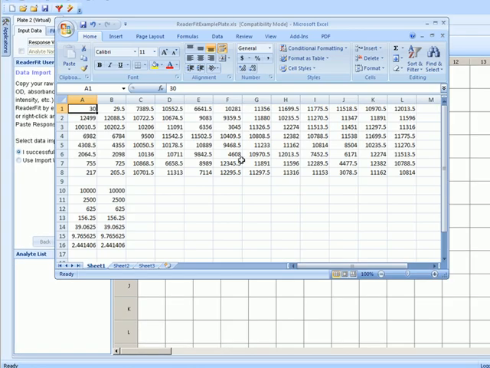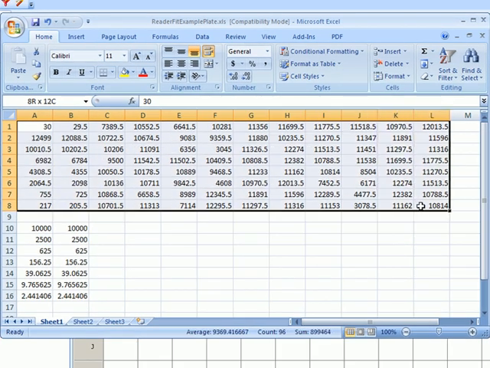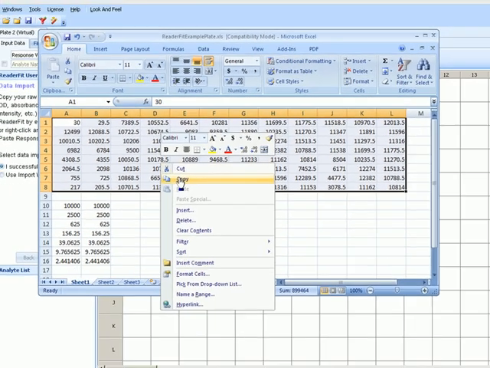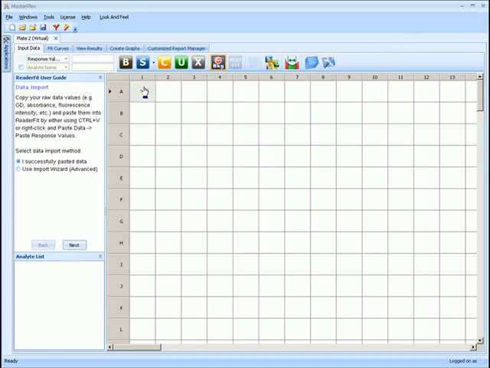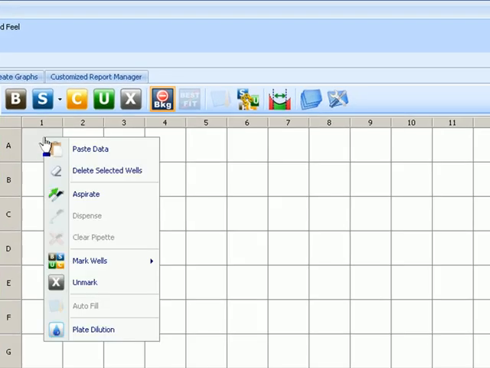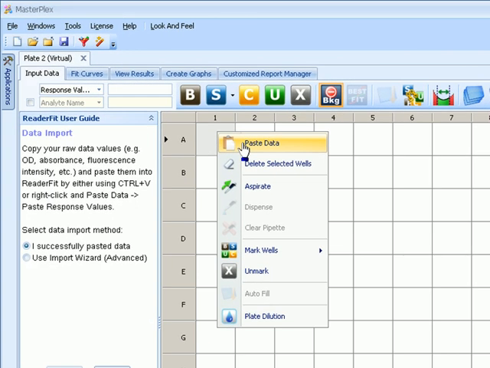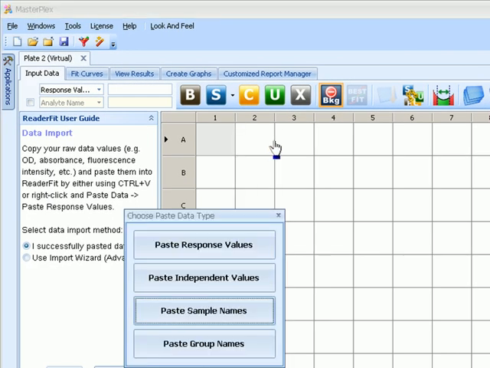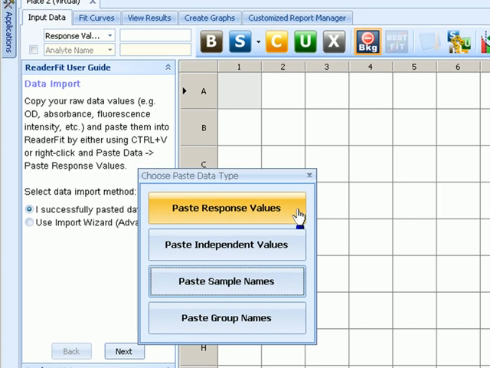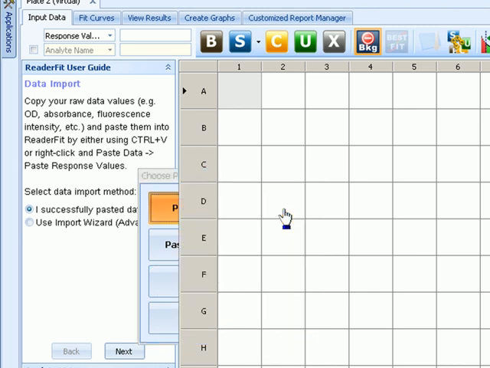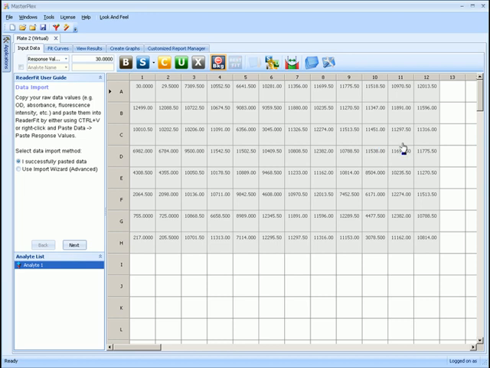So a lot of your data looks like this in Excel. That can be retrieved from any plate reader. This Excel sheet shows a 96 well plate, and to add my data, I'm simply just going to copy and paste it straight into MasterPlex ReaderFit. So I will copy, select the top left well, right click and select paste data. Within paste data, you have 4 options: to paste response values, independent values, sample names, and even group names. In this case, it's our response values from our plate reader. And our data is input now.